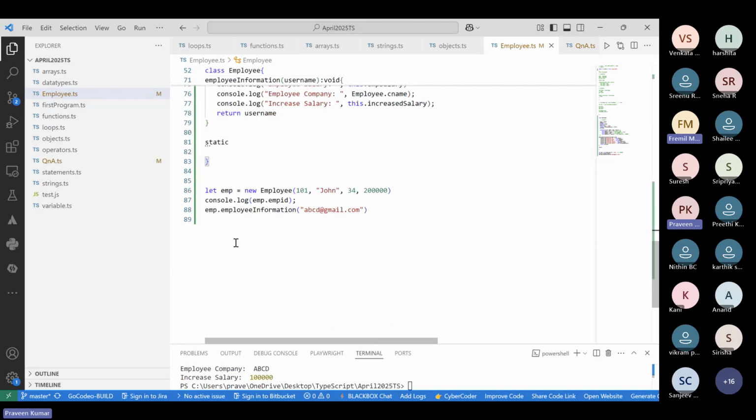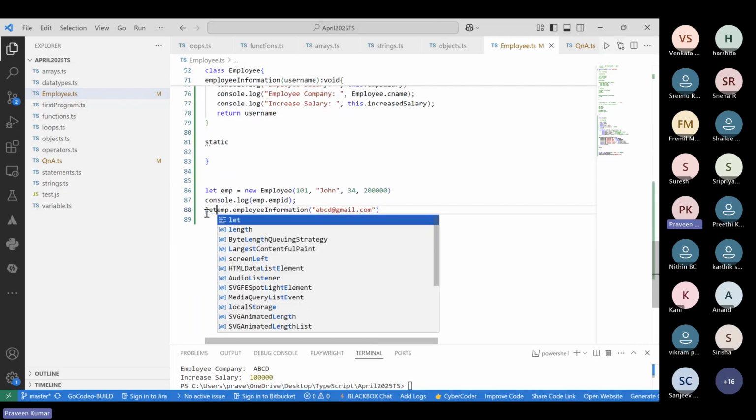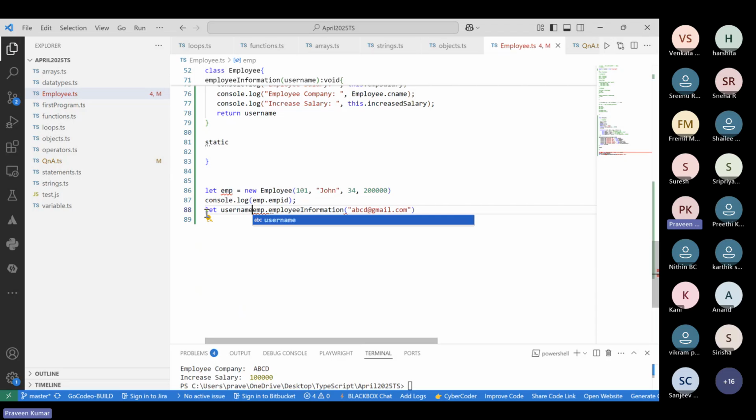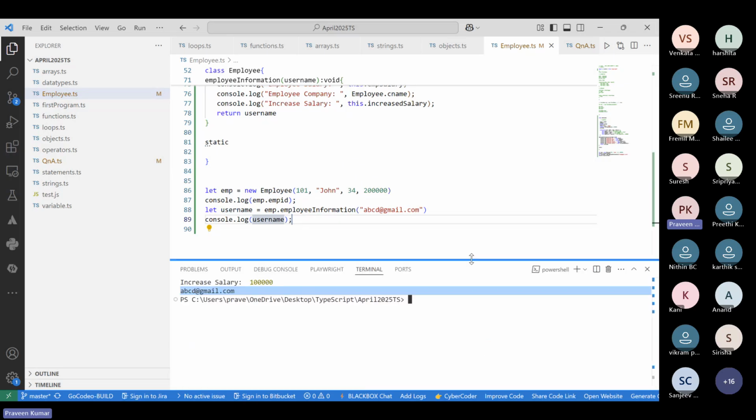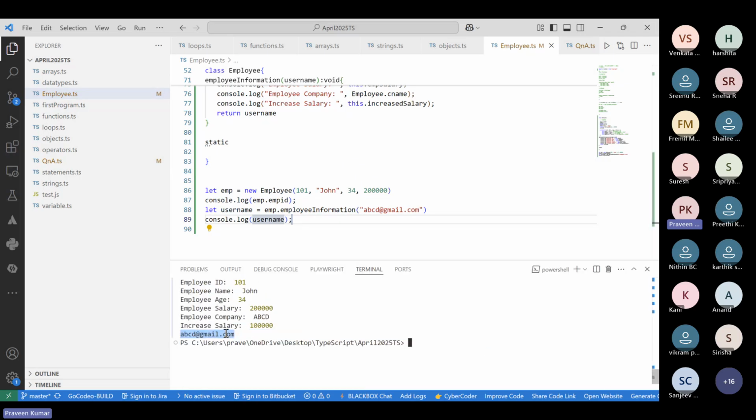Okay, so this function will also return something. You can store it inside a variable, saying that username equals this, and you can print this particular value, which is username. This is useless, that I'm trying to print over here, but just to show you how it works. So it has also printed abcd@gmail.com, whatever the username we have given over here.